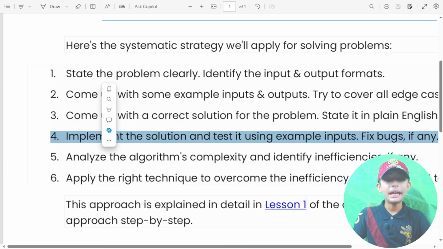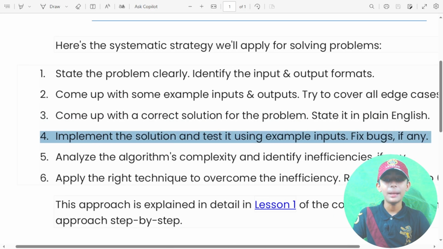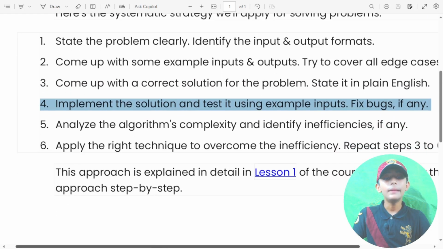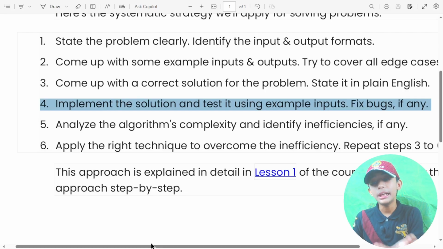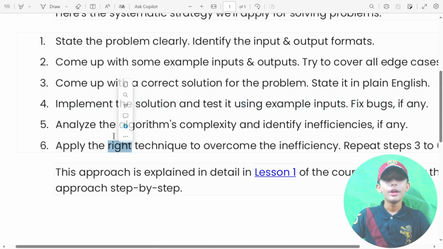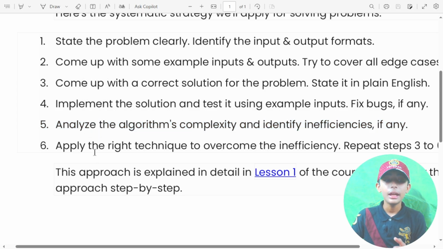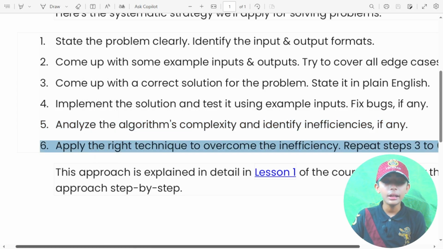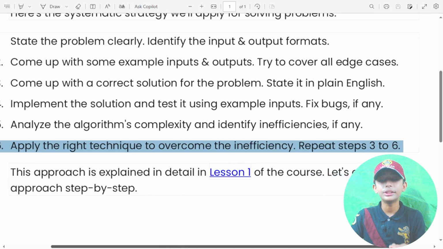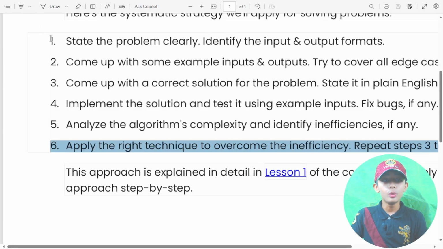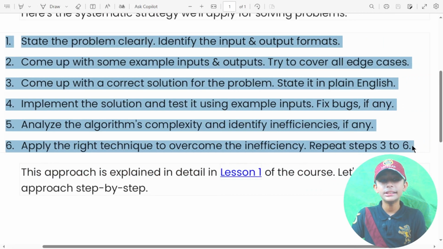Number 4: implement the solution and test it using example inputs, and fix bugs if any. Number 5: you analyze the algorithm's complexity and identify inefficiencies if any. Number 6: you apply the right technique to overcome the inefficiency, and repeat steps 3 to 6. Then you do all these 6 things.